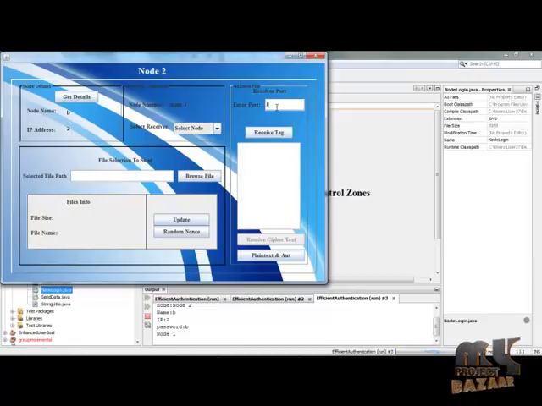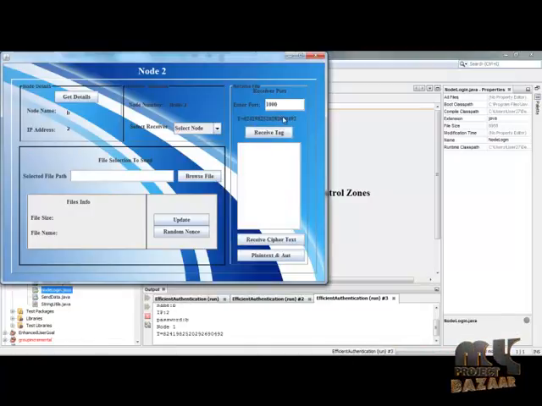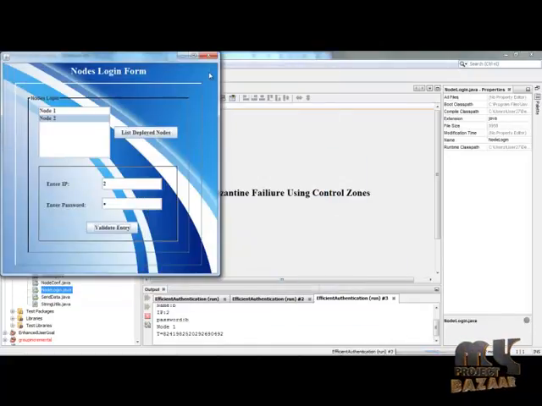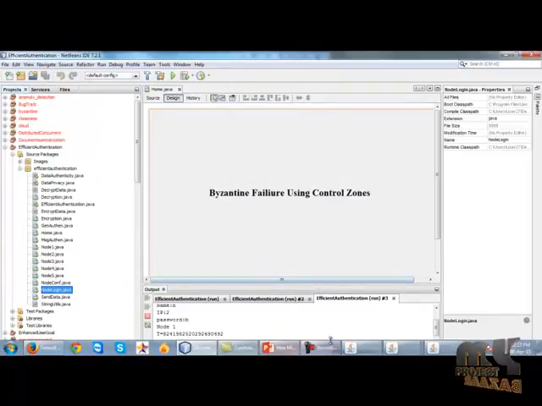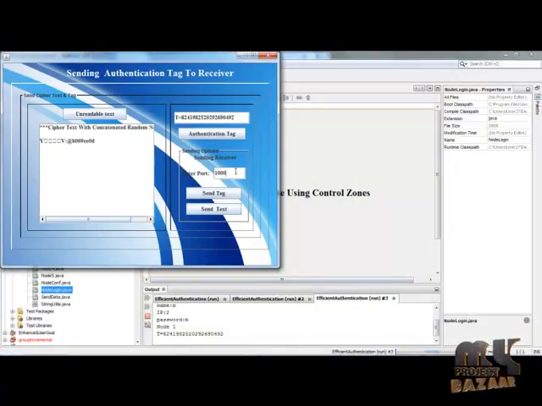After entering the port number, here the tag will be received. The message will be displayed, received the tag from the node. After successfully receiving, on the OK button, the tag will be displayed here. So here we have sent the tag successfully from user to receiver. Simply minimize this screen, and then open our process.